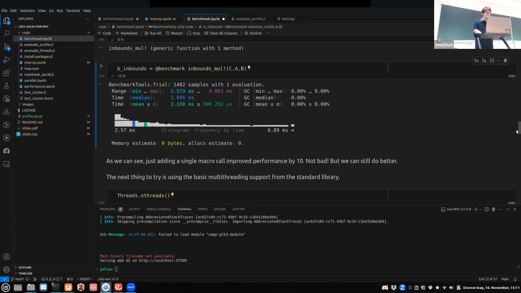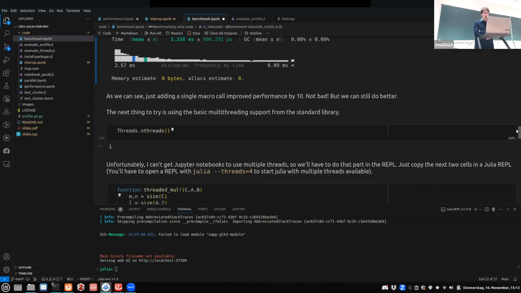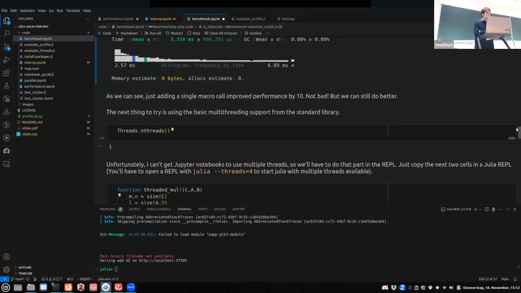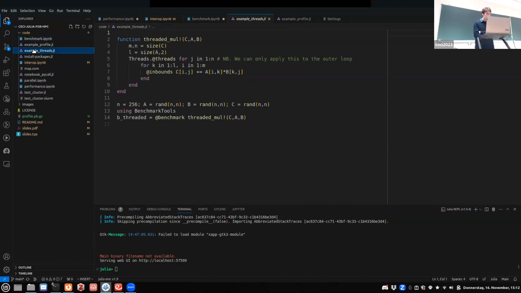Maybe there's some other program running on the computer, but we went from 40 milliseconds to 15 milliseconds, and now all the way down to 3. So not bad. But can we do better? One way would be to try multi-threading. Now, unfortunately, you cannot start Jupyter notebooks in multi-threaded mode. I tried and I couldn't. So for that, we'll go look at this example.